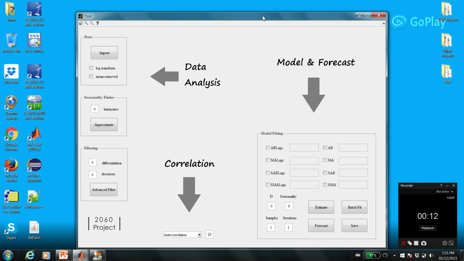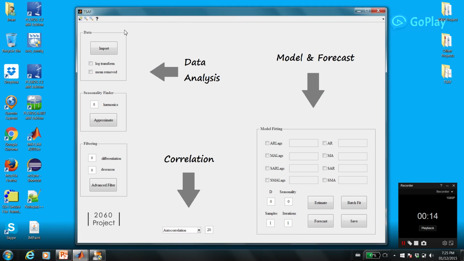First of all, if you are interested to understand the concept behind this GUI, please watch this tutorial. So just click on this question mark and you can watch some tutorial on the concept. Now let's go back to the GUI.